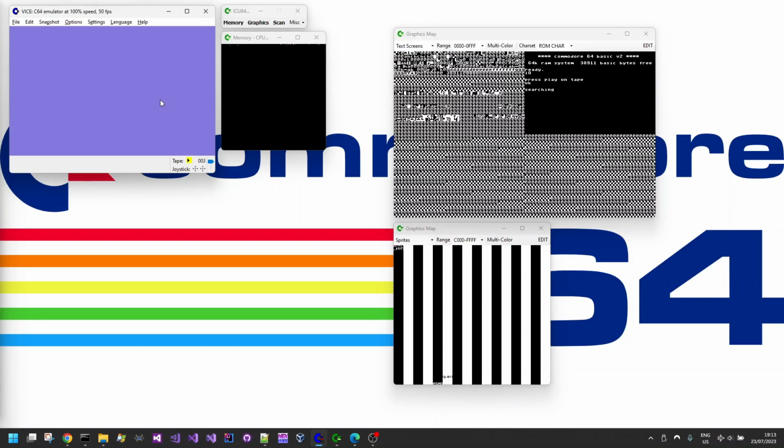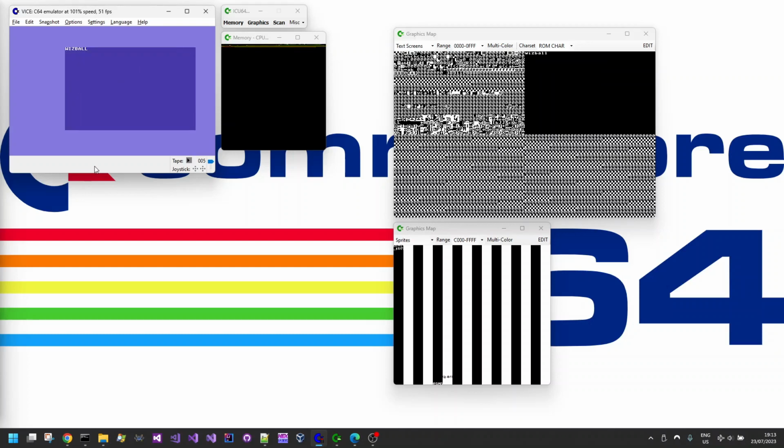Now the hack routine, because it only runs in the IRQ when the screen is visible, I know that it's running when the screen is visible, when it's displaying the file name. And there we go.